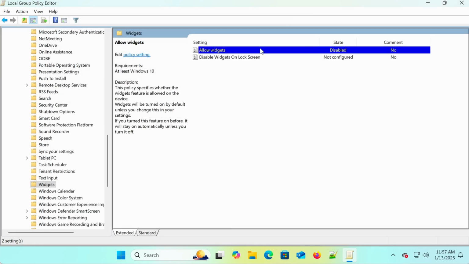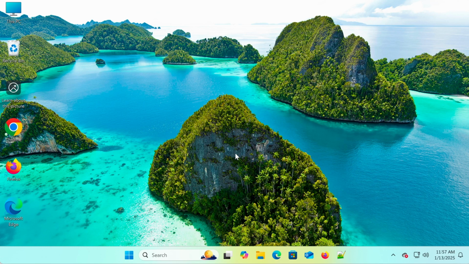And there you have it. 2 simple ways to remove or disable widgets on Windows 11. Whether you're looking to clean up your taskbar or disable widgets entirely, these steps have you covered.